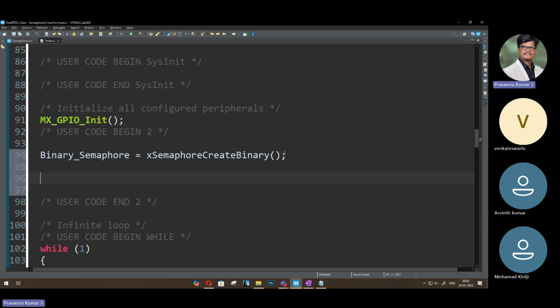After creating this binary semaphore, just like how we create a task, we are going to create two different tasks. One task is going to take the key, do the process and return the key. The other task has to take the key, execute and return it back. That we are going to do right now.